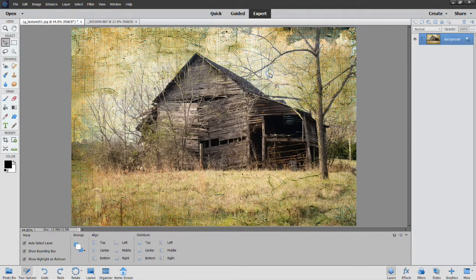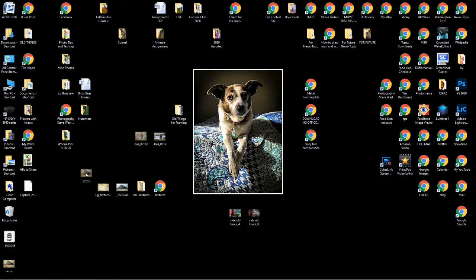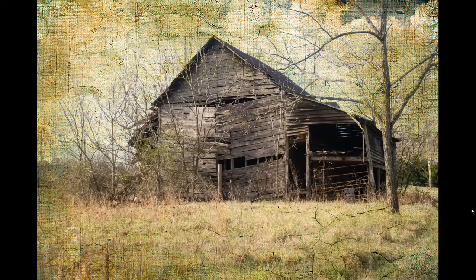Click OK. And now let's minimize our screen here. And we have saved it as a demo. It's on our desktop. You can do whatever you like with it. And there you go.